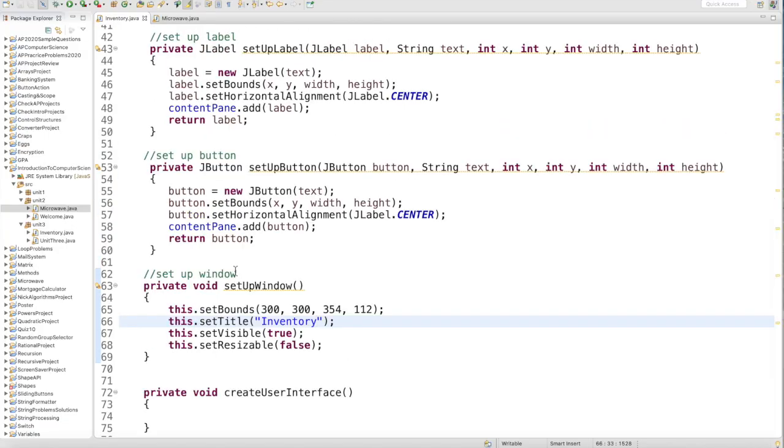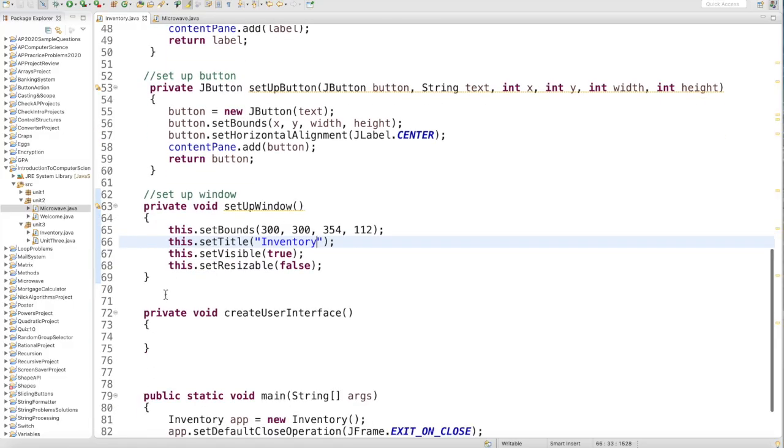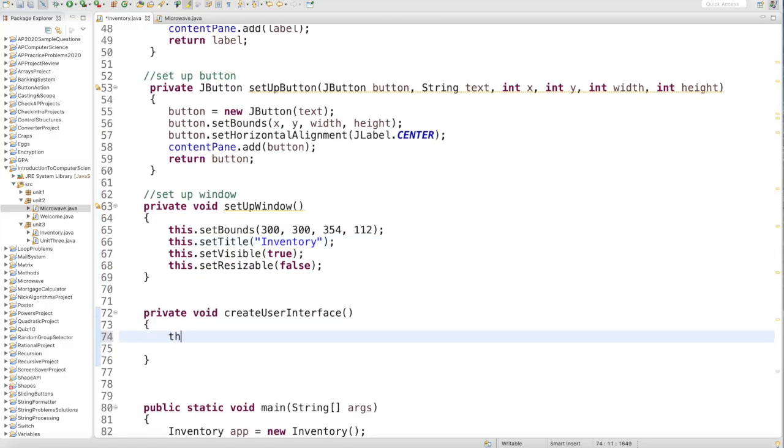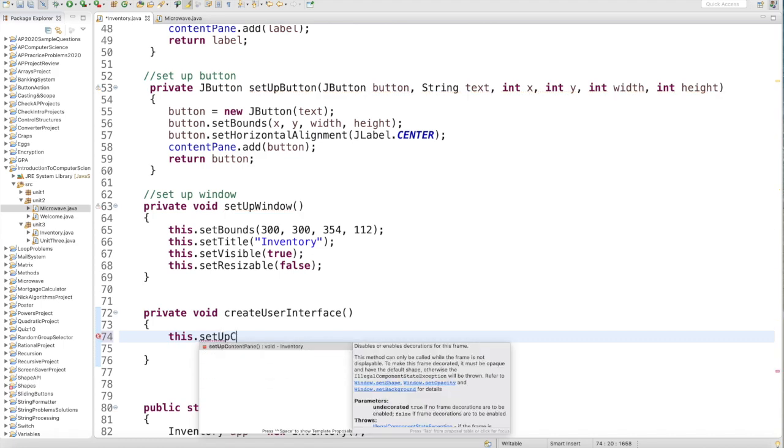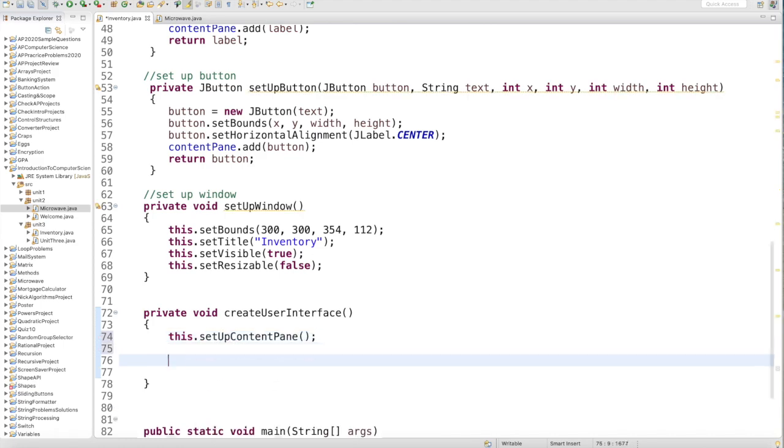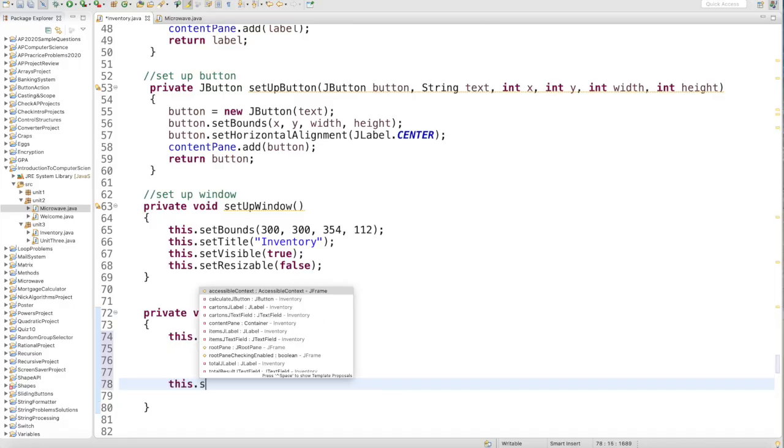Now the thing here is you've got to do the math before you start writing the create user interface method, because the create user interface method is very specific as to where things are going to go. So let's see what we need. The first thing we need to do is say this dot set up the content pane, right? Because that's always first. And then the last thing we need to do is this dot set up the window.